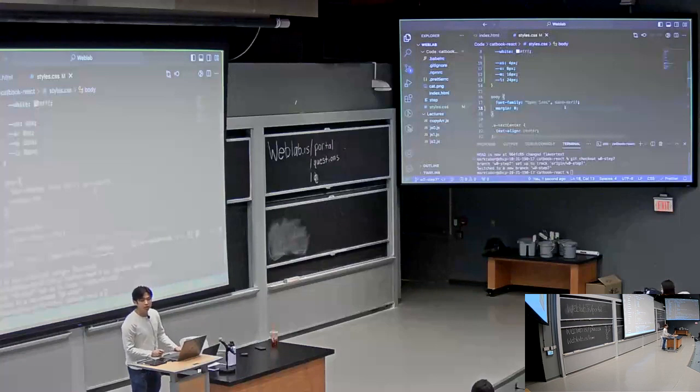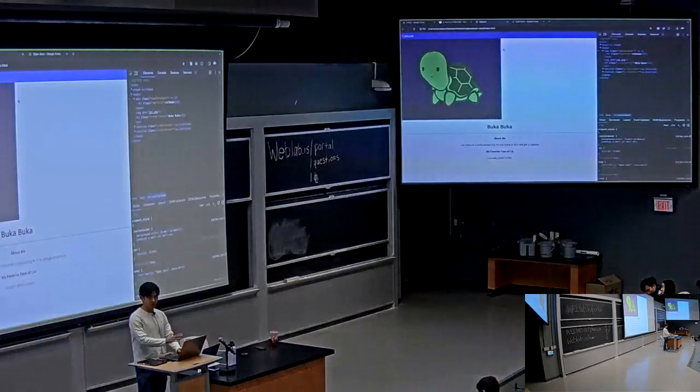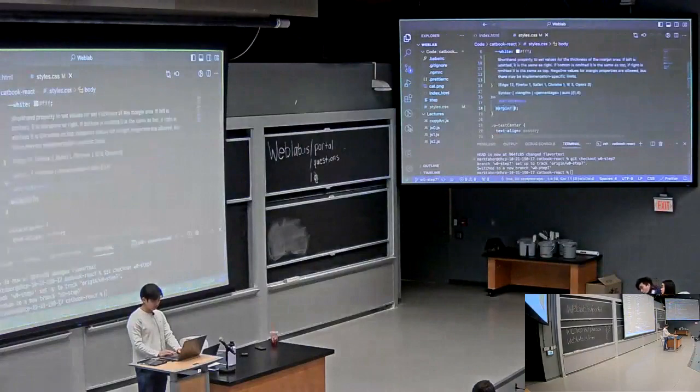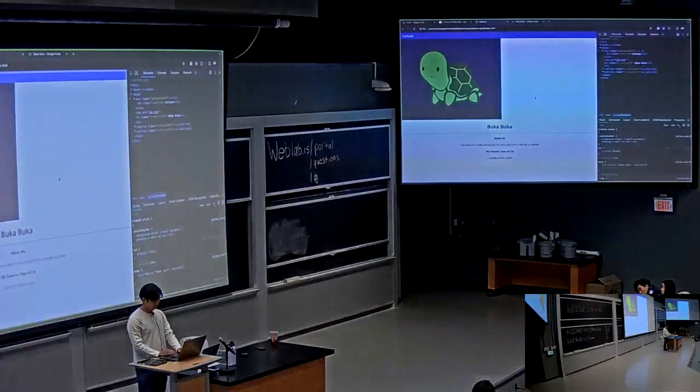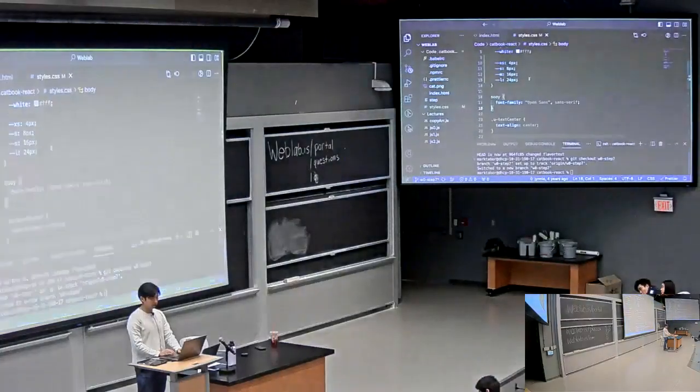Oh, yeah, so this margin is being applied to body, which is like our entire thing. So before I added this margin, it looked like this. There's some white space around, so now we got rid of that white space.